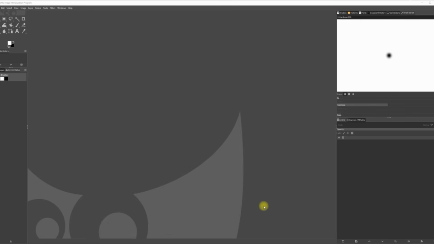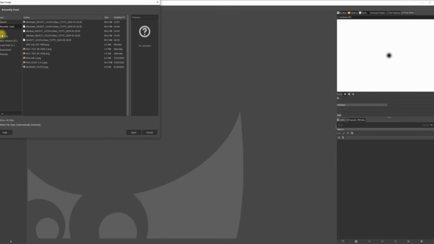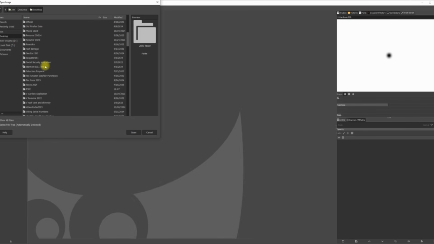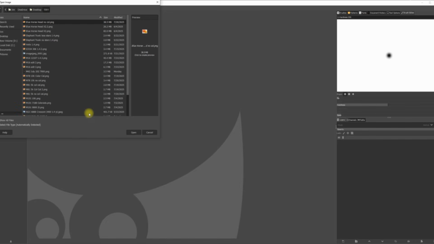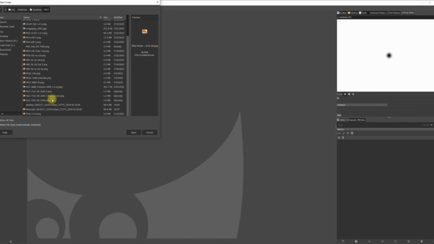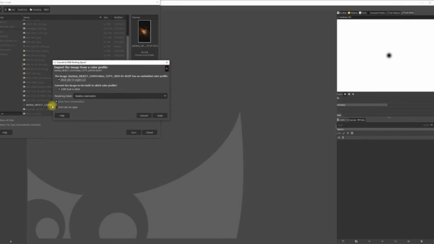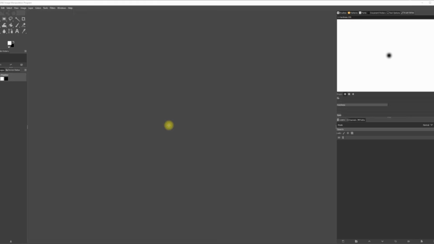Okay, we have GIMP open now. So we want to import our starless image. So we'll come up to File, Open, Desktop, and find our TIFF folder. And we want to look for our starless image. Here it is right here, so we select that. This Convert to RGB working space box will open. I always just hit keep.